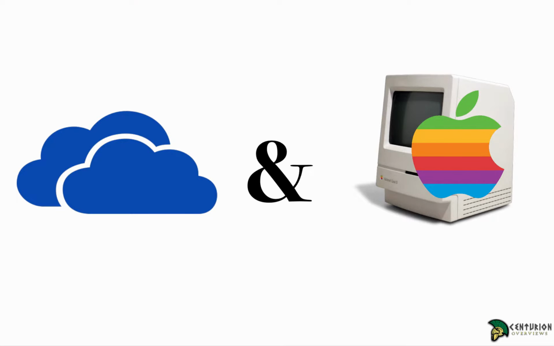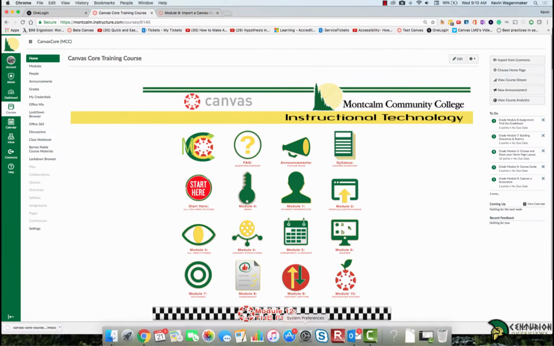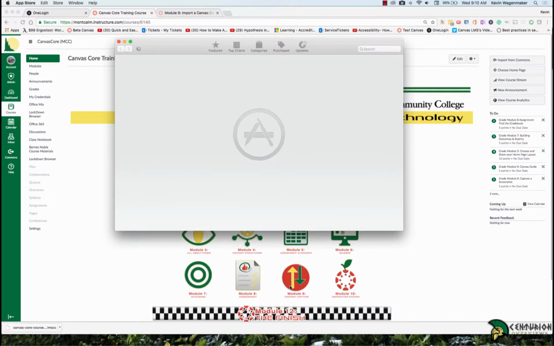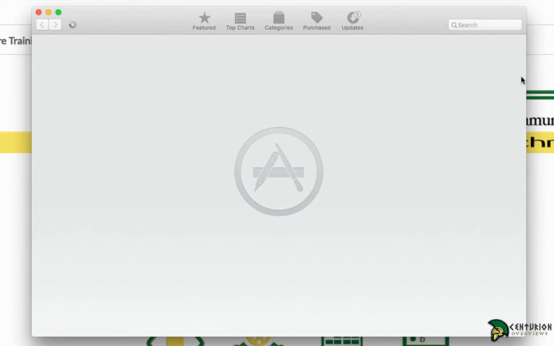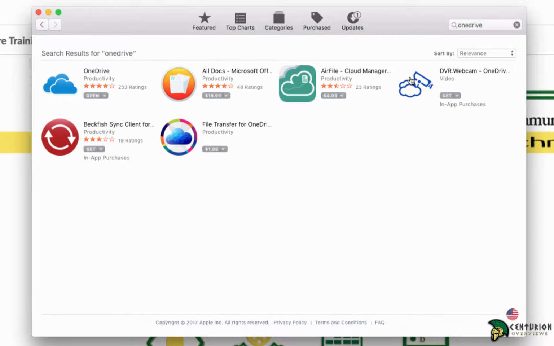So when it's time to add OneDrive for your Mac, you're just going to go to your App Store. Some of you may have to search it out in your Applications area, and you're just going to do a search for OneDrive. Now you don't have to be specific. You just search for the regular old OneDrive app. It doesn't have to be for business. More on that when we get to talking about PCs.